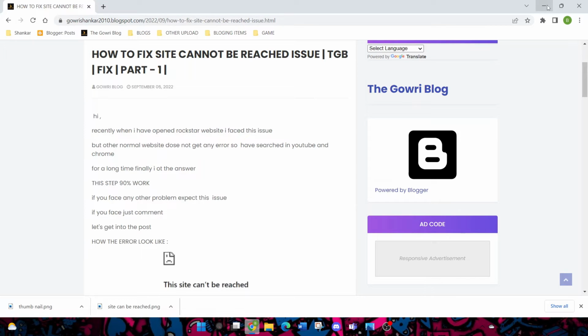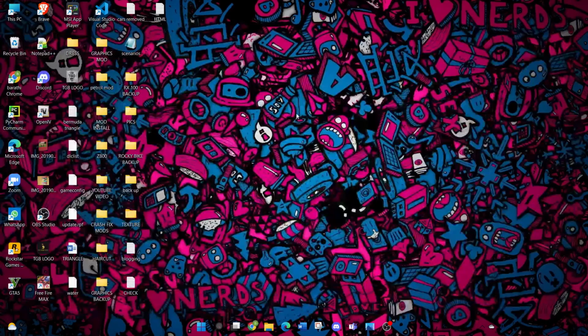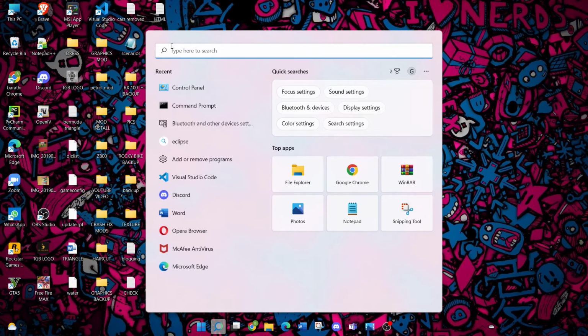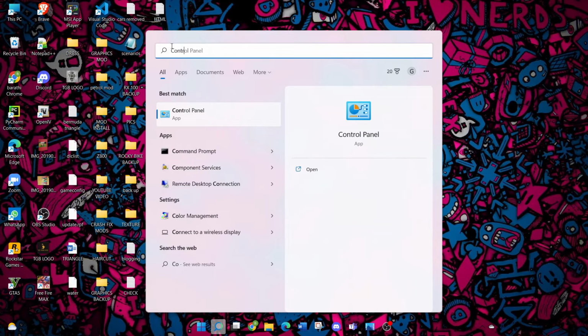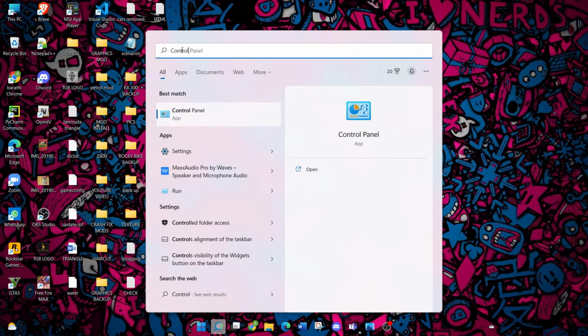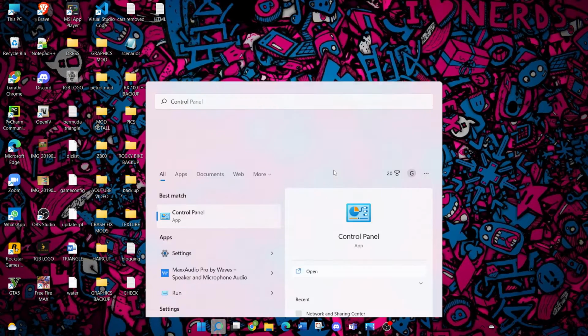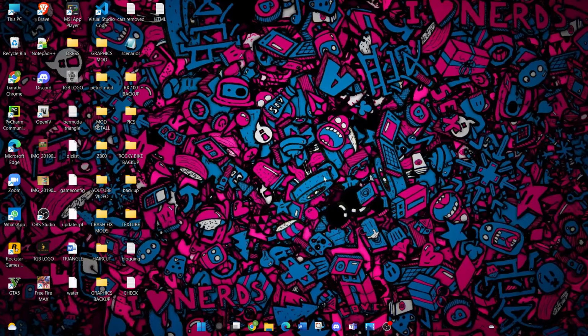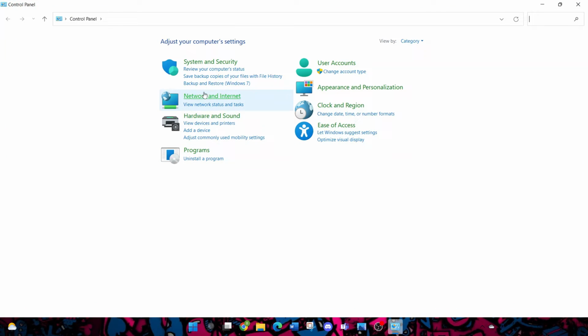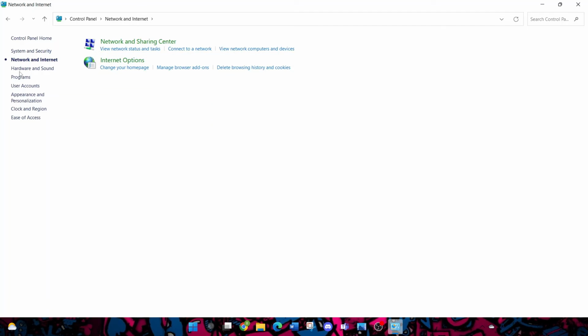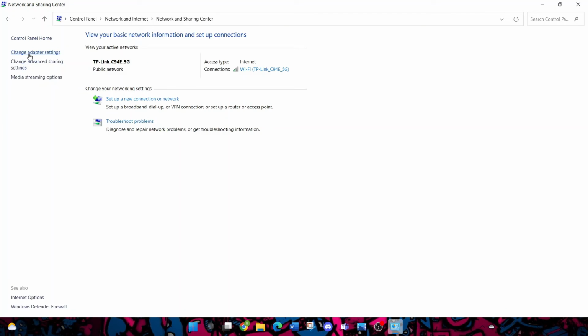Okay, let's get into the post. You can see how. For that, you need to open the search bar and search for control panel. You can get Control Panel here, click on open. After opening, click on Network, and now go to Network and Sharing. Come here to Change adapter settings.